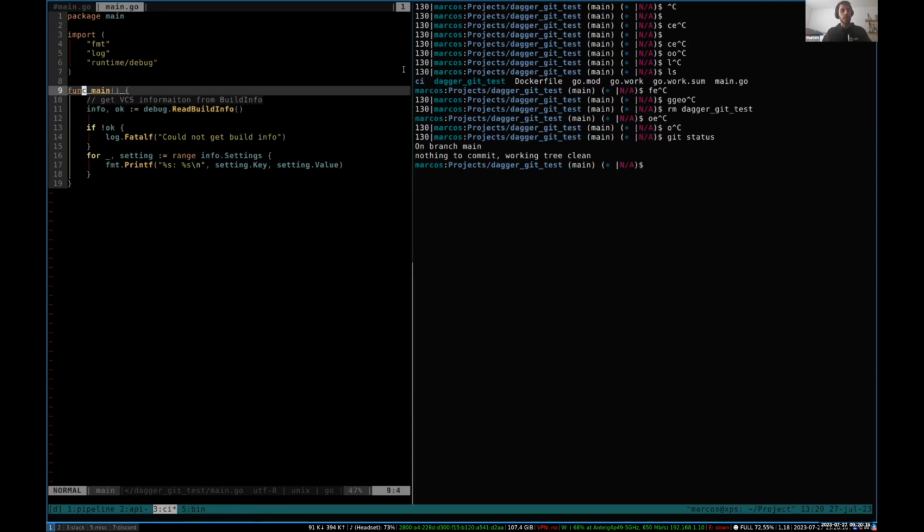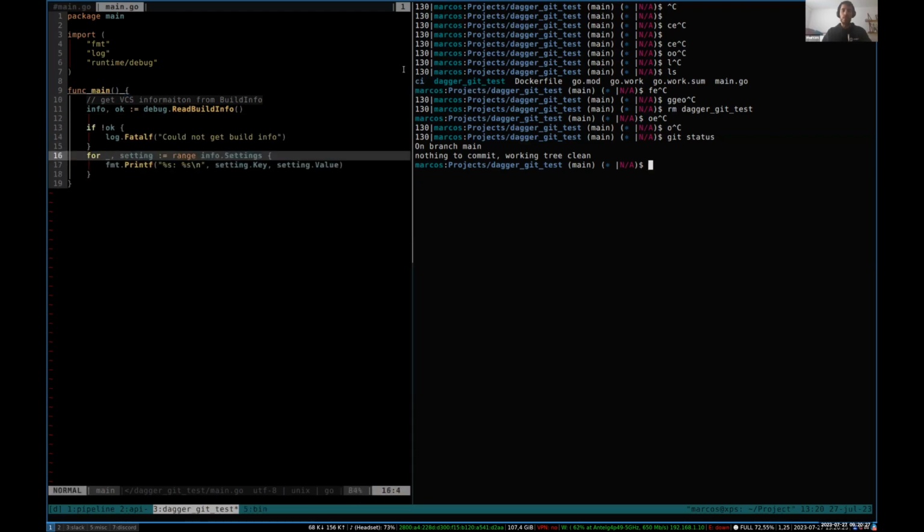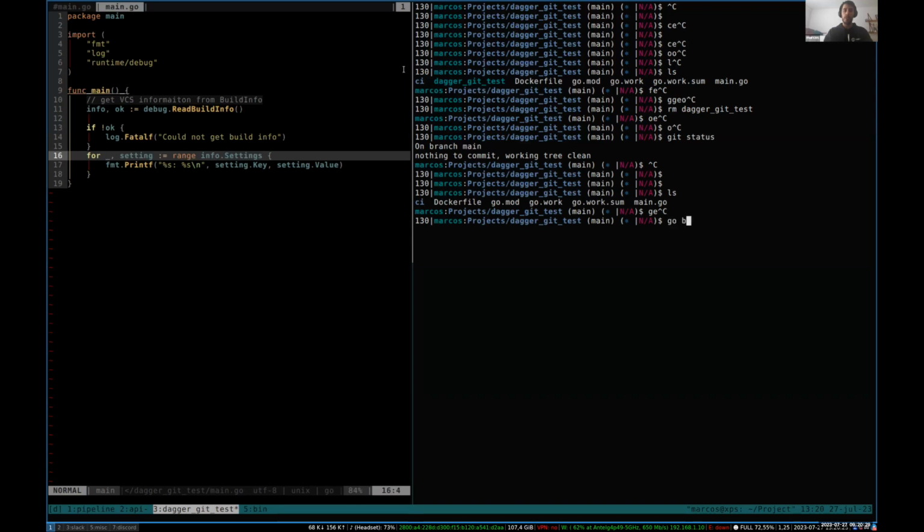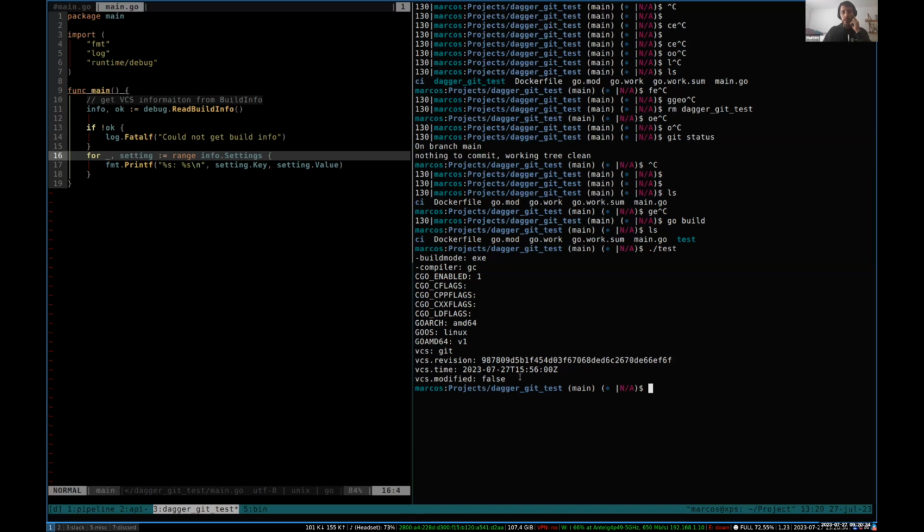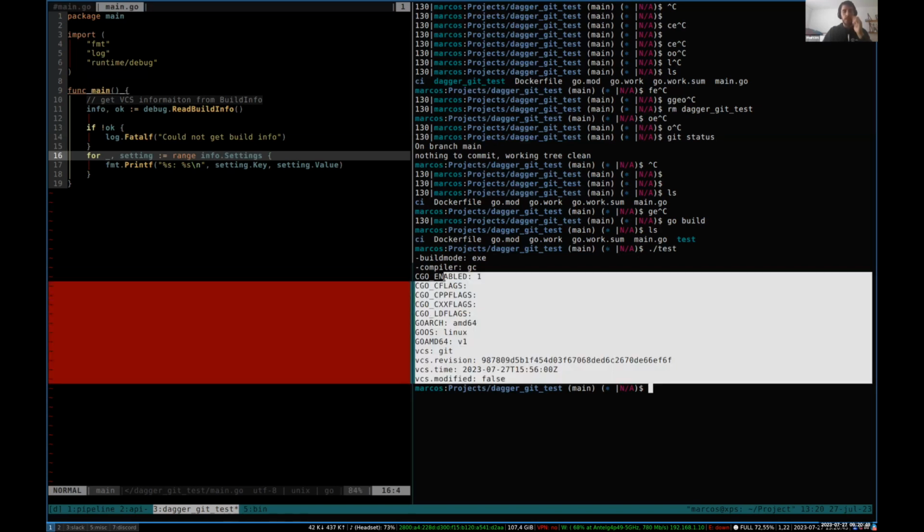I have a very basic Go application here that reads the VCS information from the native Go package, and then it prints the build info. So if I build this with a Go build, and then I run the binary, you are going to see that I have this information, right? I have the VCS key, the revision, the time, the modified, false. This basically tells us if there are any dirty files in my current state. So you have all this information here, which is very useful.